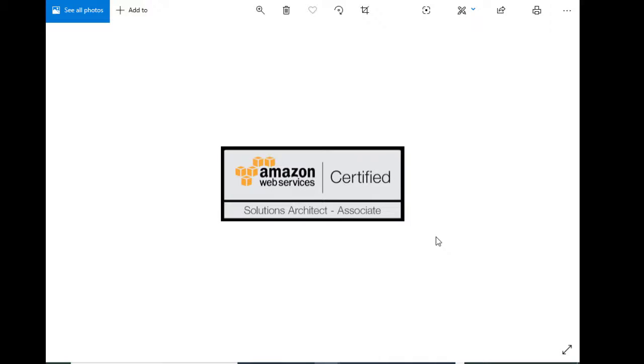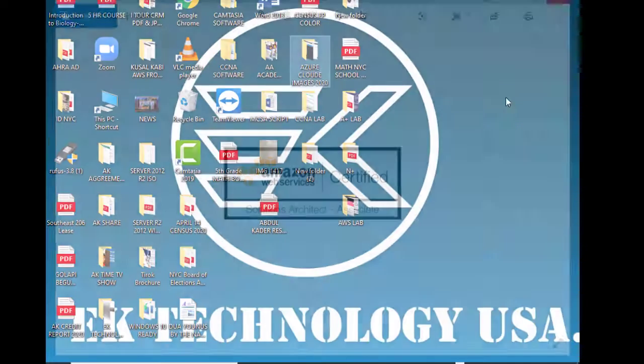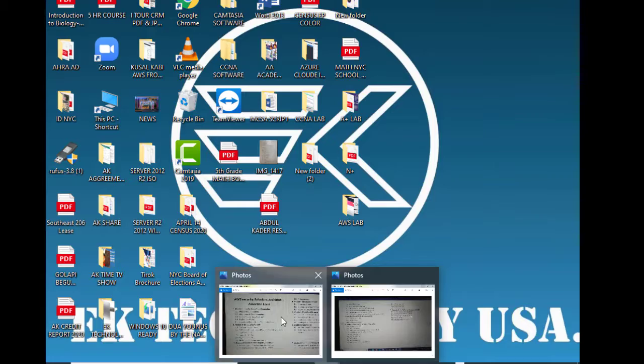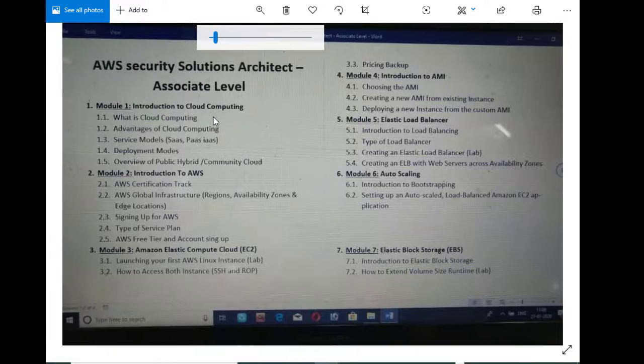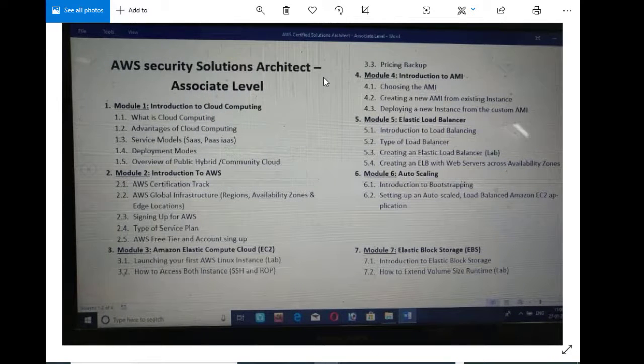With Amazon Web Services, you can deploy all your virtualizations, your machines, EC2 instances, your storage, your SNS, your marketing, so many kinds of work you can do in Amazon Web Services. So as you can see over here, I have a chapter list for the AWS Solution Architect Associate level.